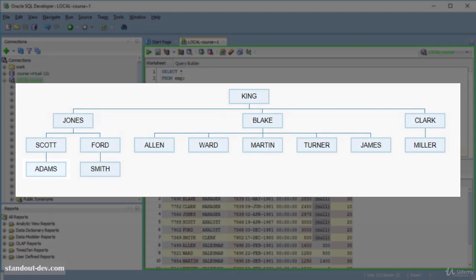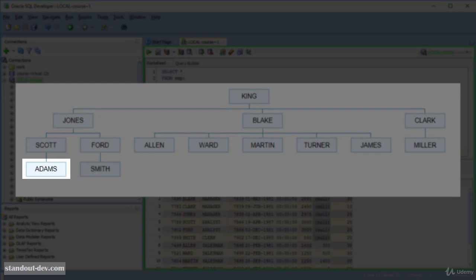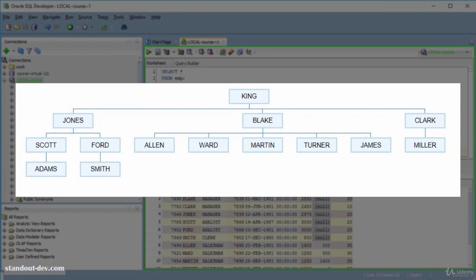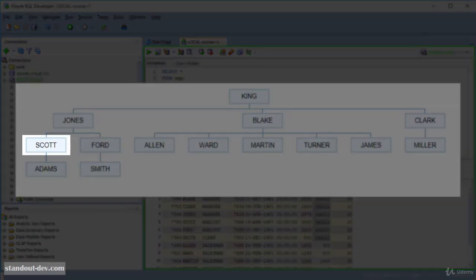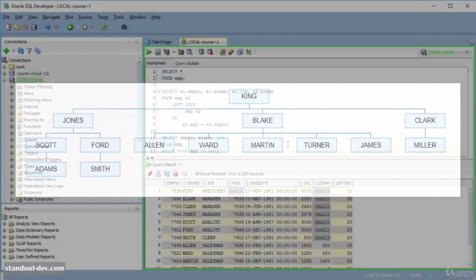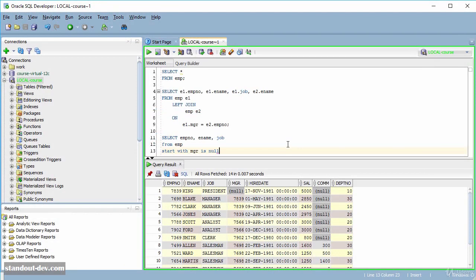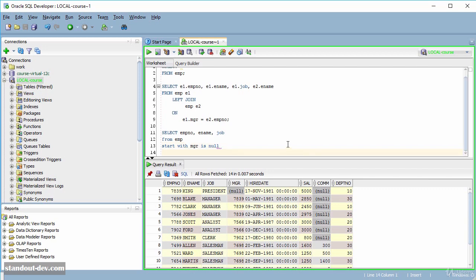So, if I'm at level 4 looking at Adams, the prior operator will give me access to the prior level, which is level 3, which in this case will be the row for Scott. And we will use this to define the relationship between the levels. So in this case, I will write the condition in my connect by subclause this way. Connect by manager equal to prior empno.